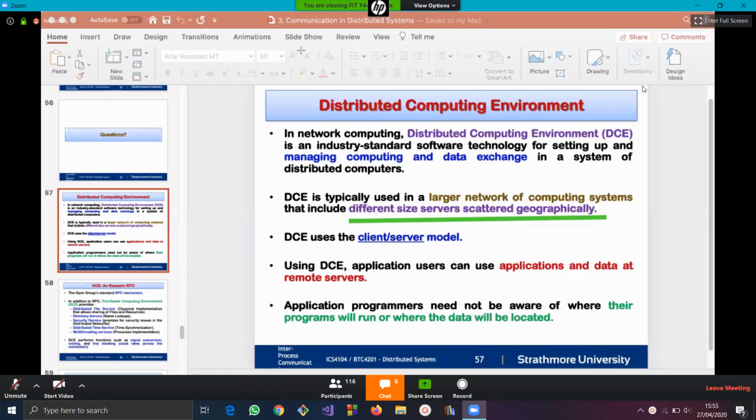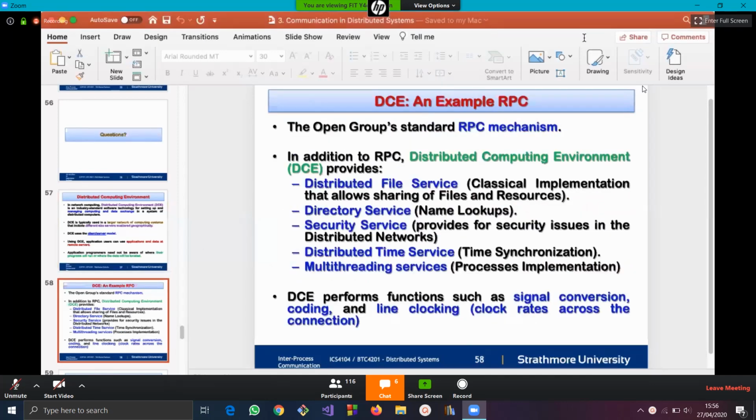And so it makes it easier for application programmers not to be aware of the different programs, the way they are being run. So if this is happening, you will find that the implementation you are doing on the distributed environment, you don't have to worry about how that is going to be done. Okay, so a good example is what we call the open group.